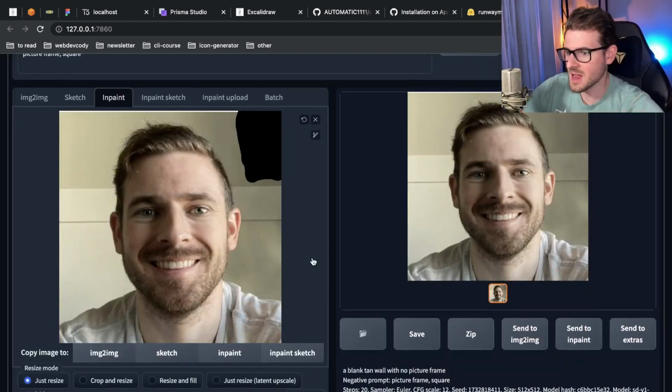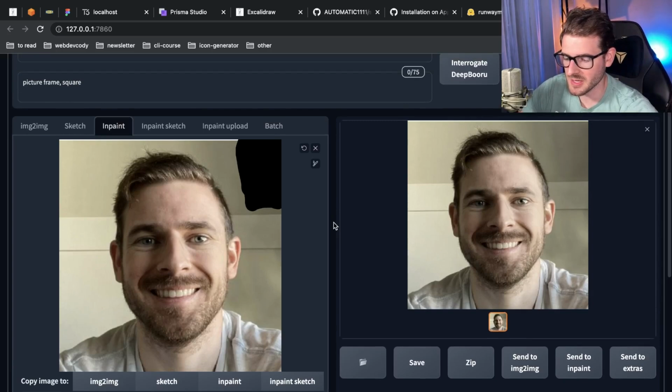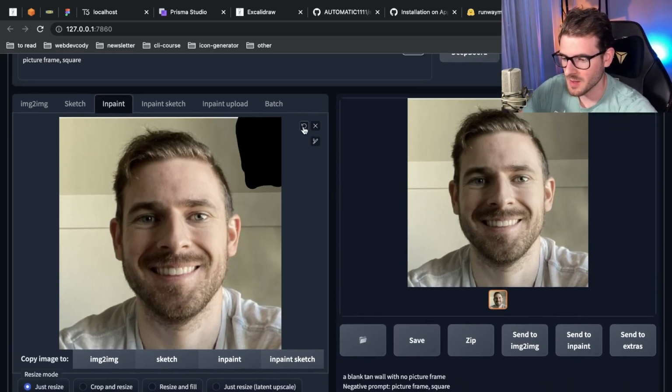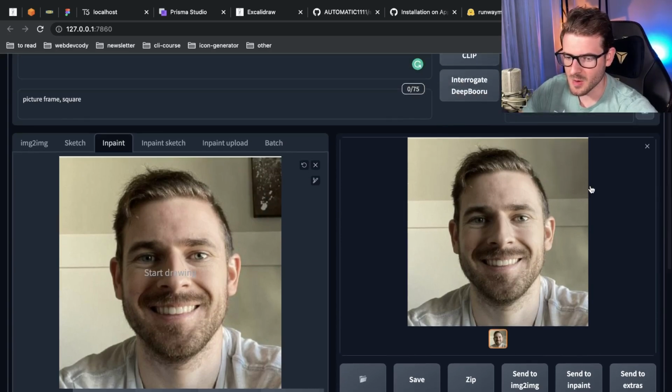Just the fact that AI can do this, like machine learning, it can just manipulate pictures and do what it needs to do to your pictures. I think it's pretty cool. That's what it used to look like before, and now it has absolutely nothing.